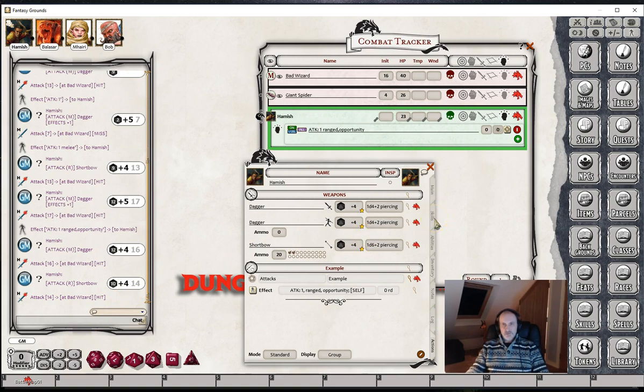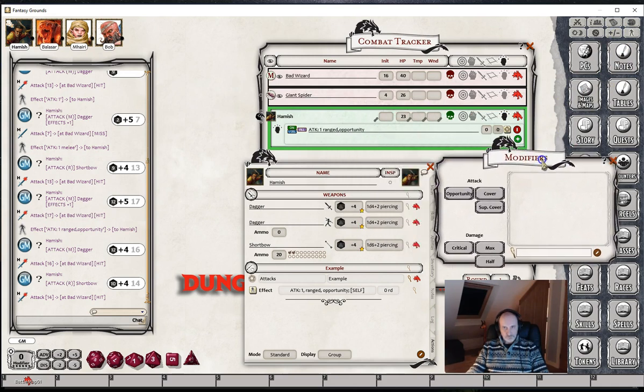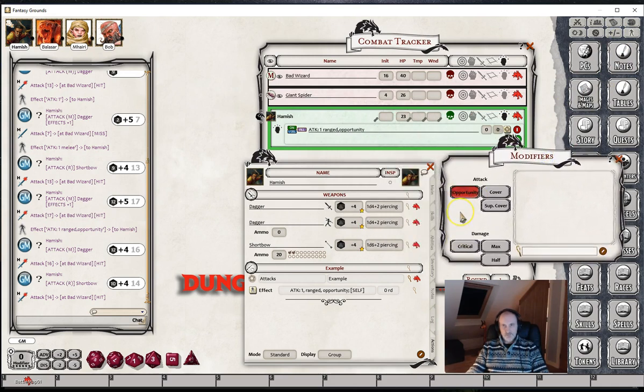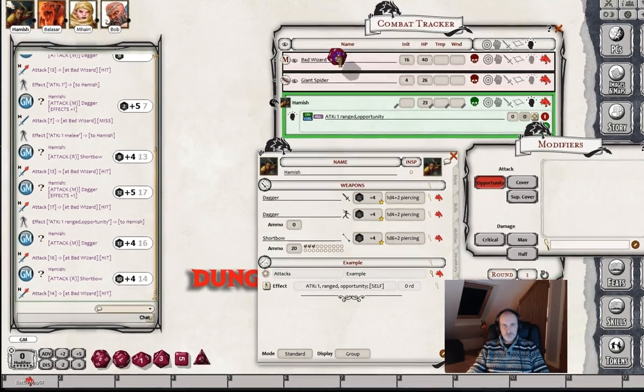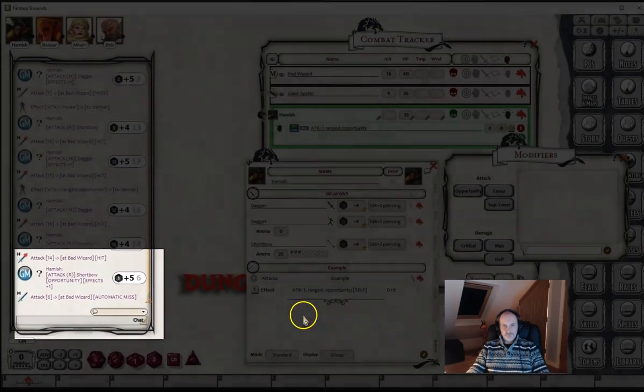So we need to tell Fantasy Grounds that this is an opportunity attack, so we can do this through the modifiers box. We click on opportunity, so this is telling Fantasy Grounds that the next attack that Hamish makes is going to be an opportunity attack, and we will make a ranged attack and you'll see that in the chat dialog it has given Hamish +1 because it's an opportunity ranged attack. He still managed to miss, but he's got that bonus.